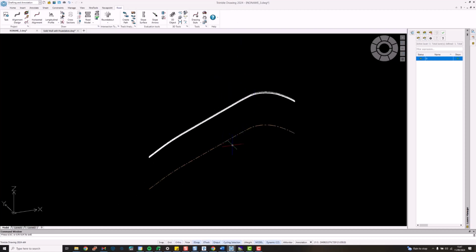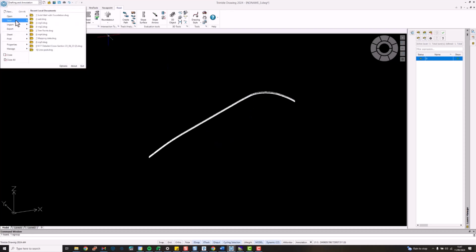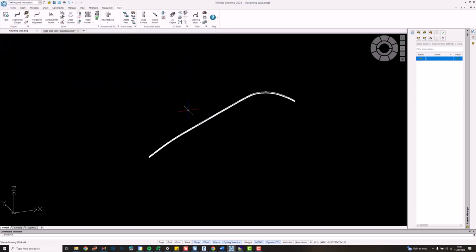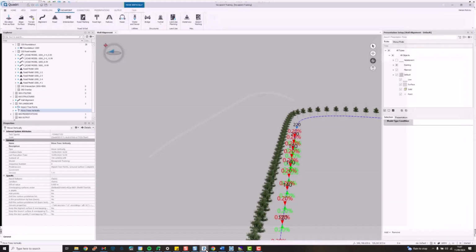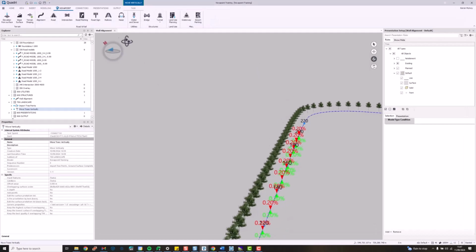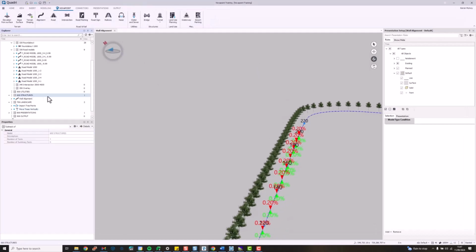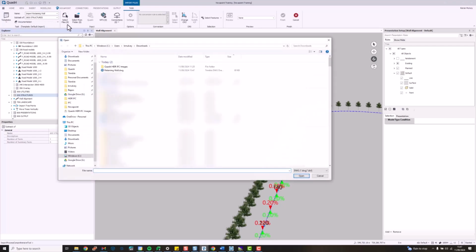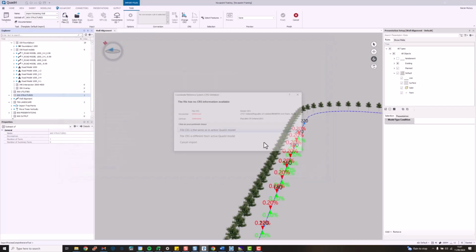Just for my ease, I'm going to delete that bottom alignment that I have down there, and go to Save As, Retaining Wall. Save. Back over to our Novapoint model. Under Structures again, I'm going to go to Insert, Import Files, and I'll do Import Retaining Wall. Select my files, make sure it's set to DWG, press Open.